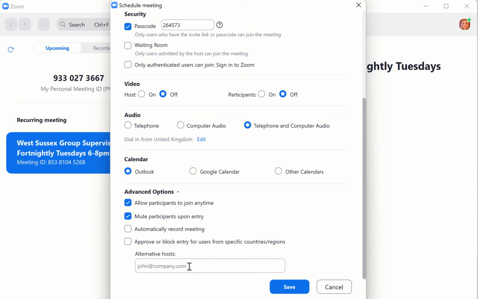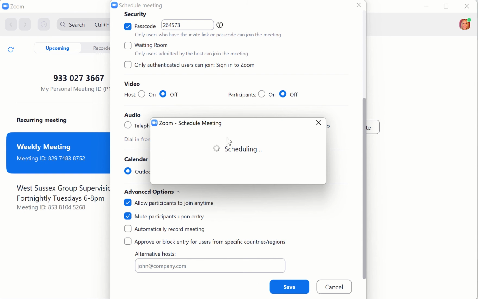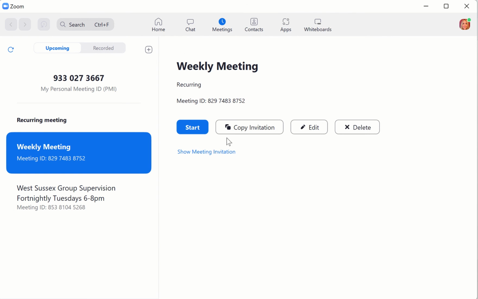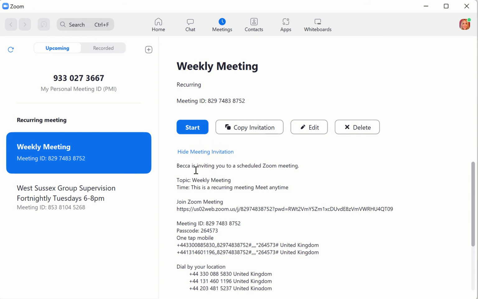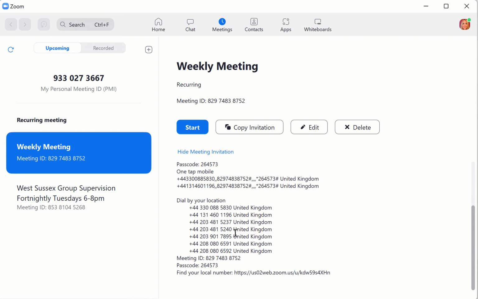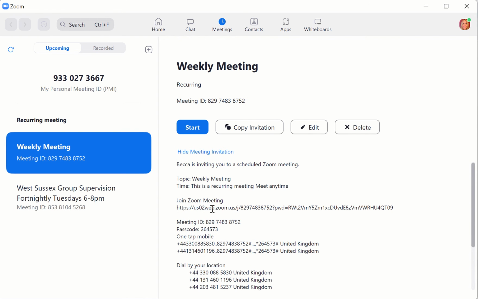But most of the time, people who are not hosts can just join the meeting directly, and it doesn't need a host. So once I've done that, I just click save. Then I will see that it pops up in my Zoom. So I now have the weekly meeting title. I can copy this invitation, show the meeting invitation, and then paste this into an email and send it to the relevant participants.